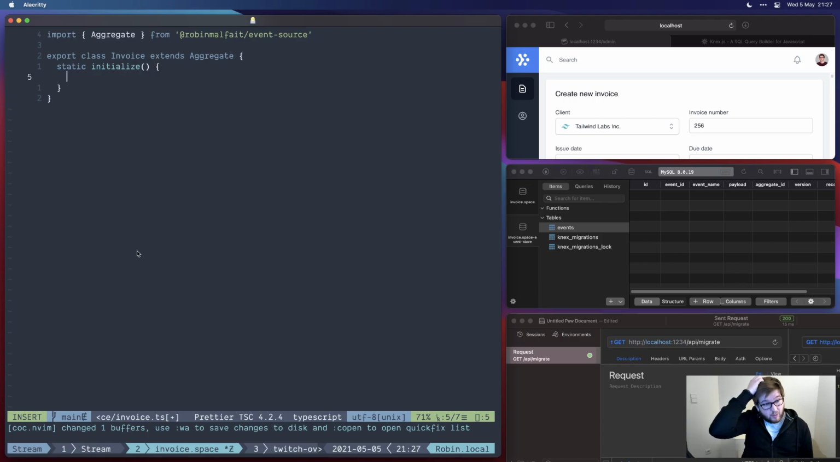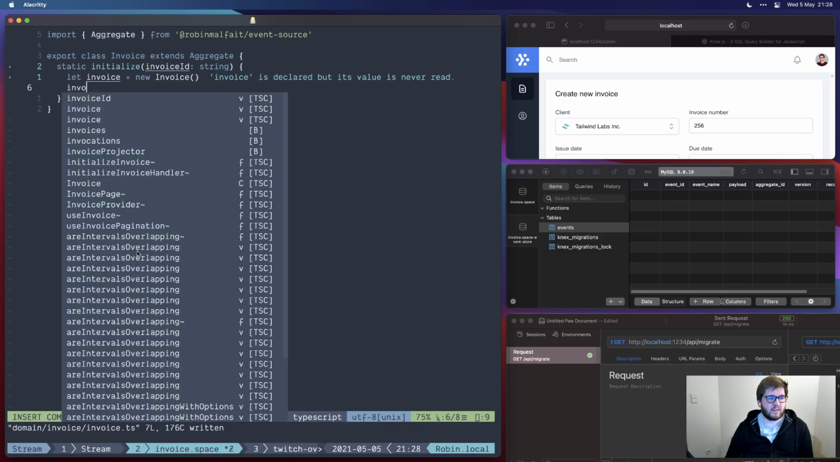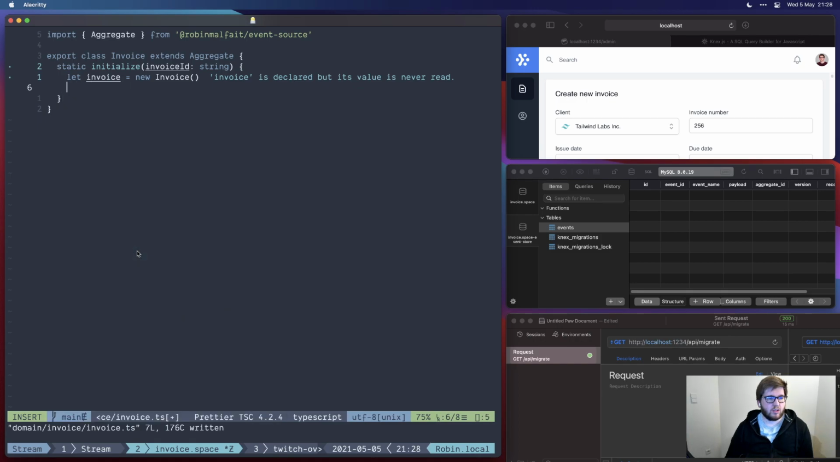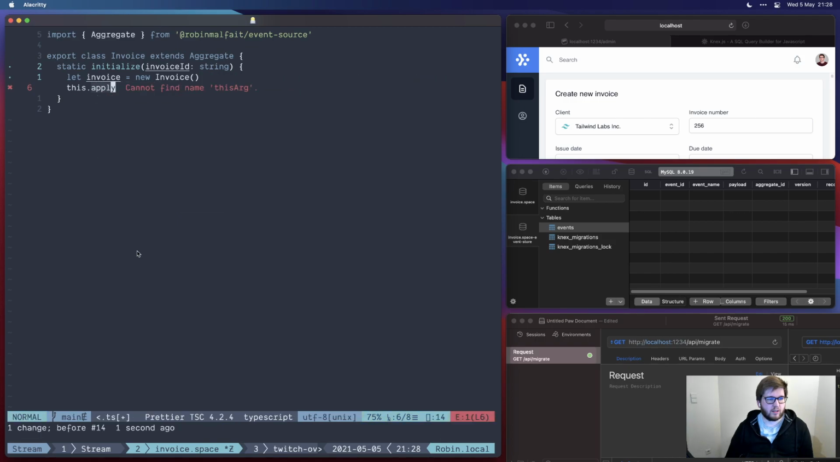And then basically what I want to say is I get stuff from here, which is gonna be the invoice ID, which is gonna be a string. And then we basically say invoice is gonna be a new invoice because we have static methods. And then what we will say is this dot, is it apply? I think it's apply.